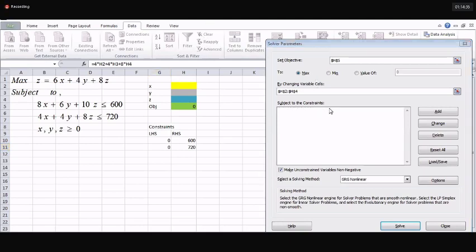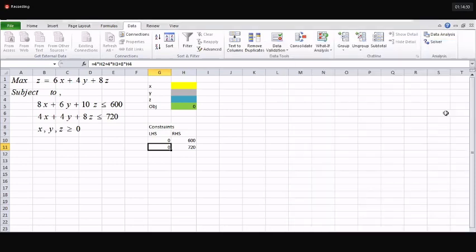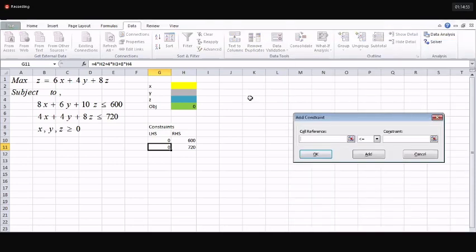Okay, now I will enter the constraints. We have to go to here, subject to the constraints. Then click add here. Then you can see that the cell references are there. So this part represents the left hand side and this part represents the right hand side. Okay, just wait 1 minute.